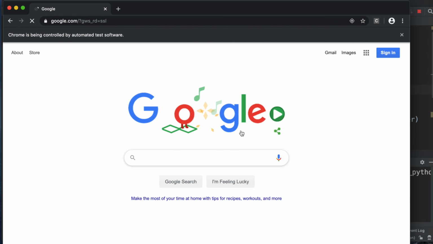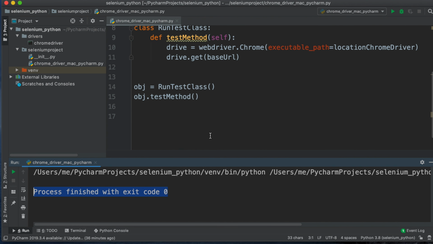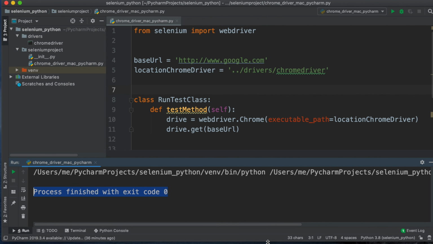Now see, Google Chrome opened and closed, right? So we just saw that the Chrome browser opened and closed automatically, and in the console it showed process finished with exit code 0. That means there is no error, but we are unable to see the Chrome browser, right? So what is the reason behind that?